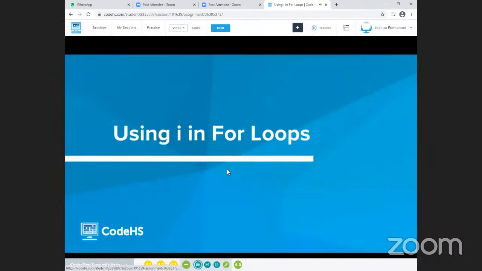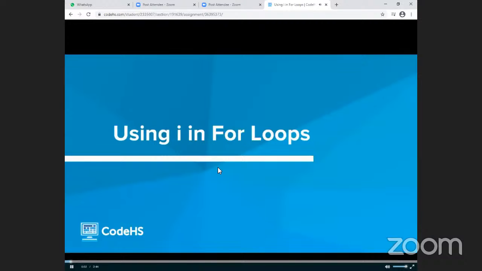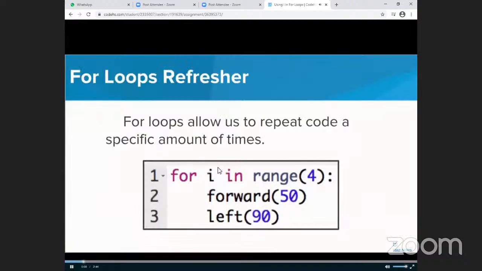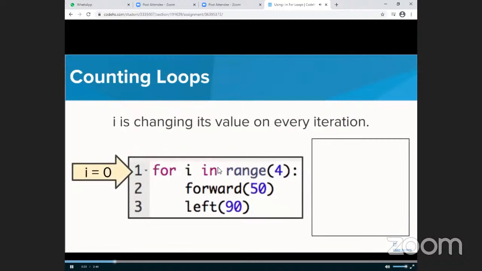Hi, in this video, we're going to learn about the value of i in for loops and how we can use it to control our programs. It's been a while since we learned about for loops, so let's review what a for loop is used for. A for loop allows us to repeat code a certain number of times. We've seen this code many times before. This loop tells Tracy to draw a square with sides of length 50.